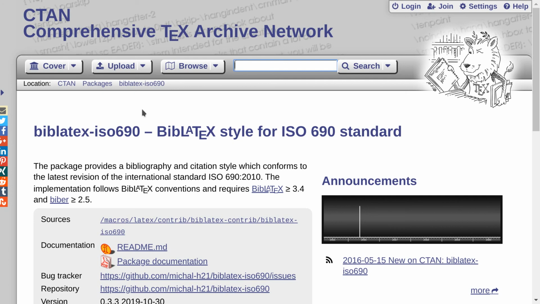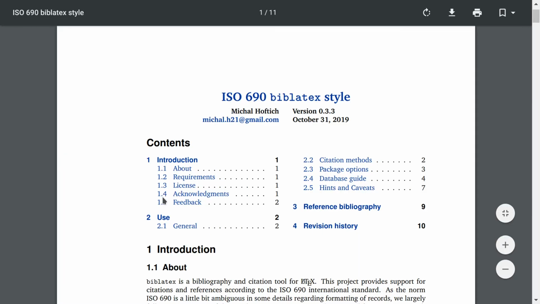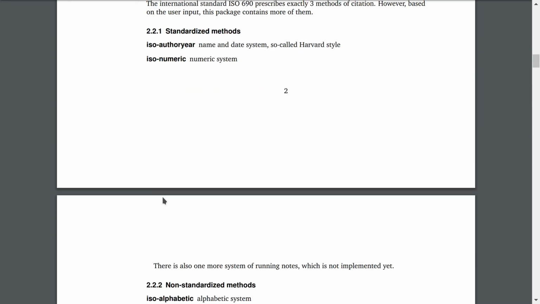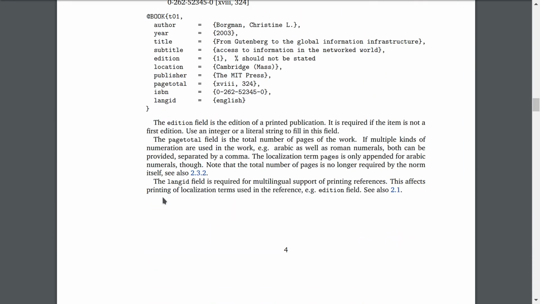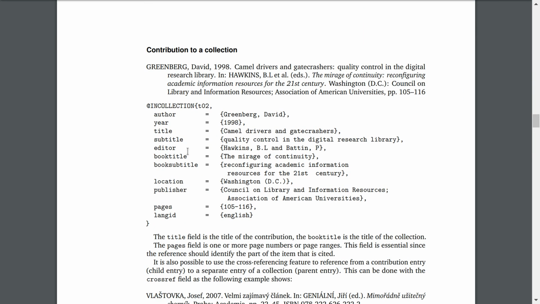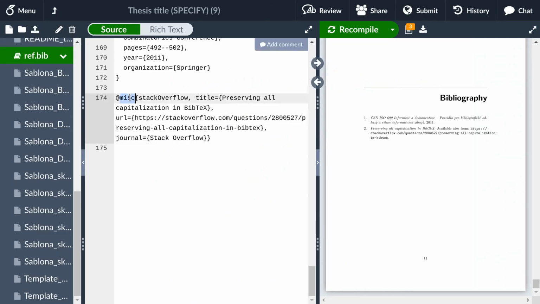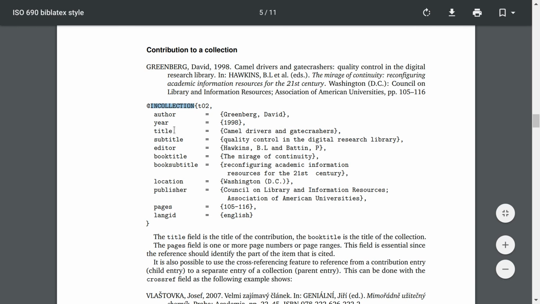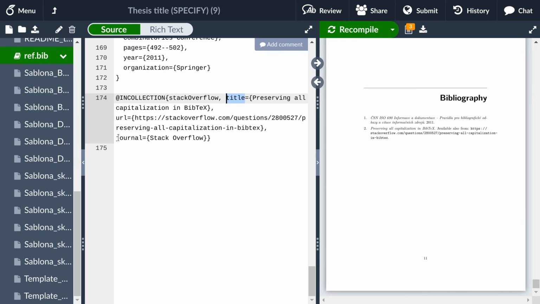The best place to find documentation for LaTeX packages is ctan.org, where you can find the documentation for the BibLaTeX ISO 690 package. So the documentation is here, and it also contains examples, so we may find what we need in the examples. Let's say that our discussion thread fits the incollection category, so we correct it to incollection. The next thing is that it's one page in some collection, so the title of the page is title, and the title of the collection is booktitle and not journal.